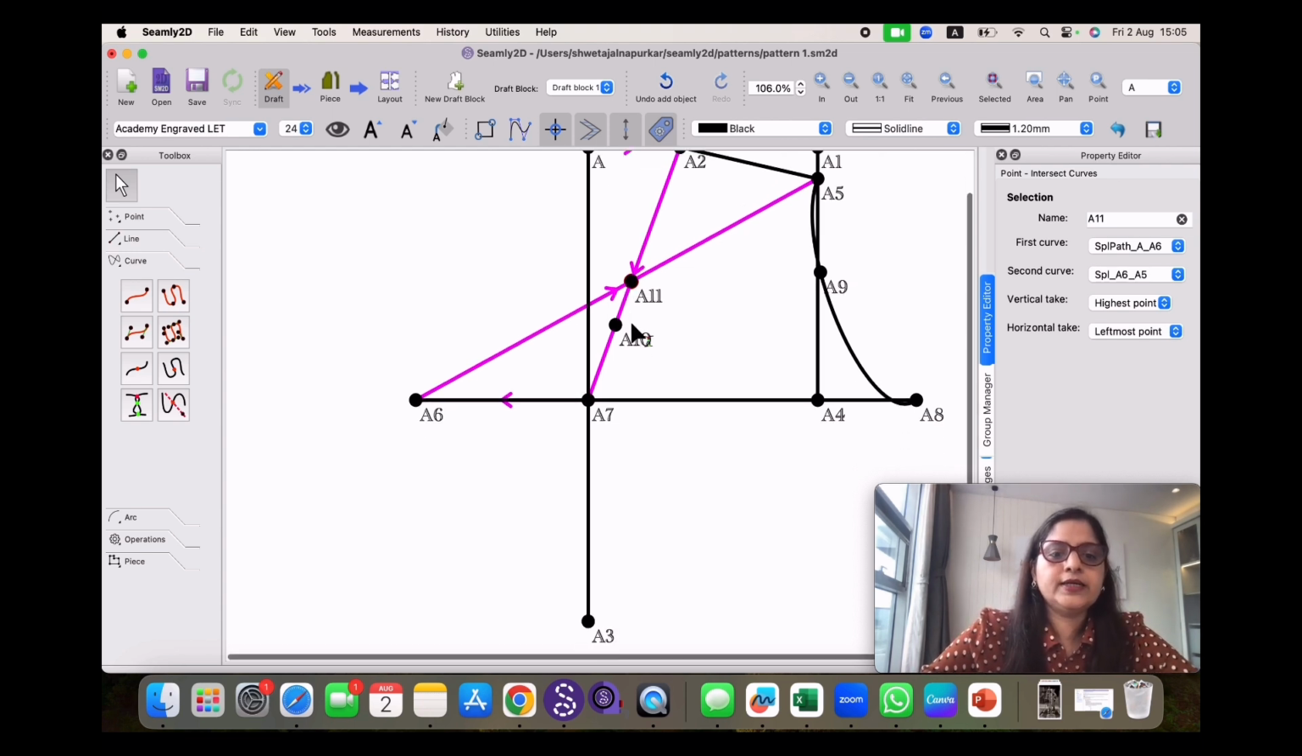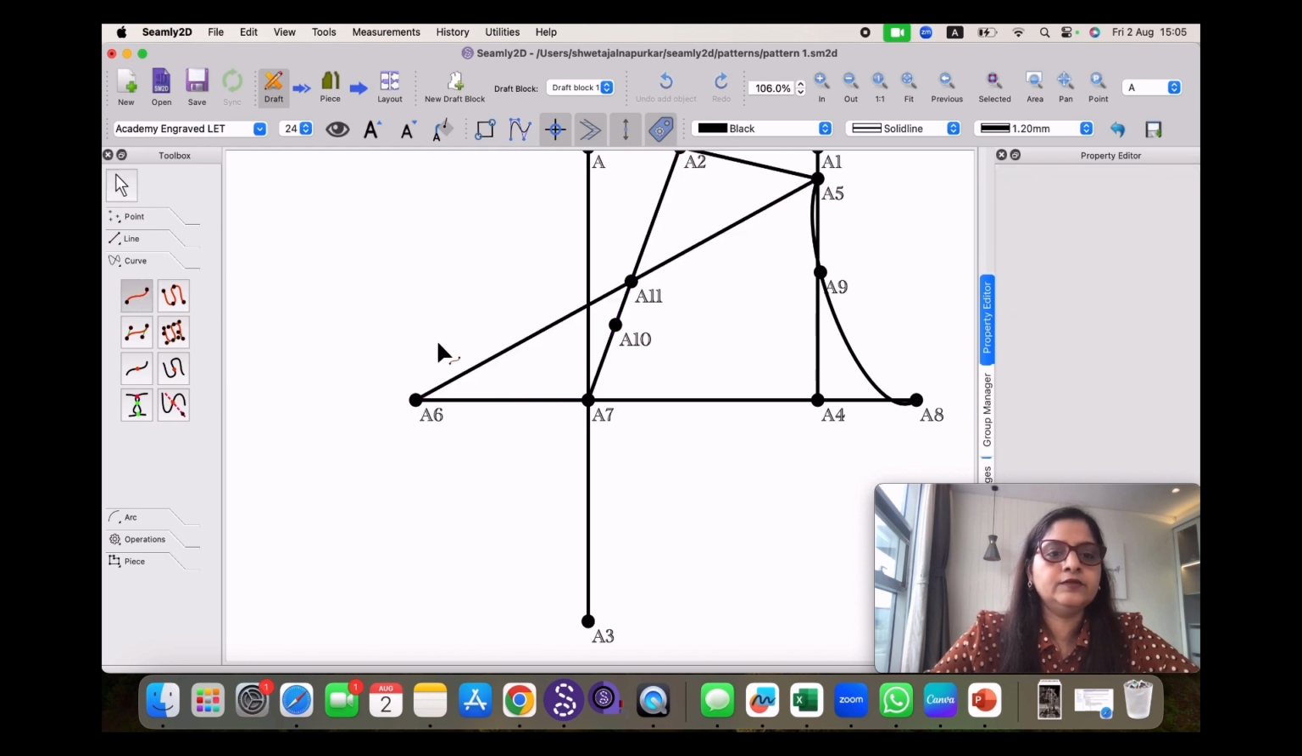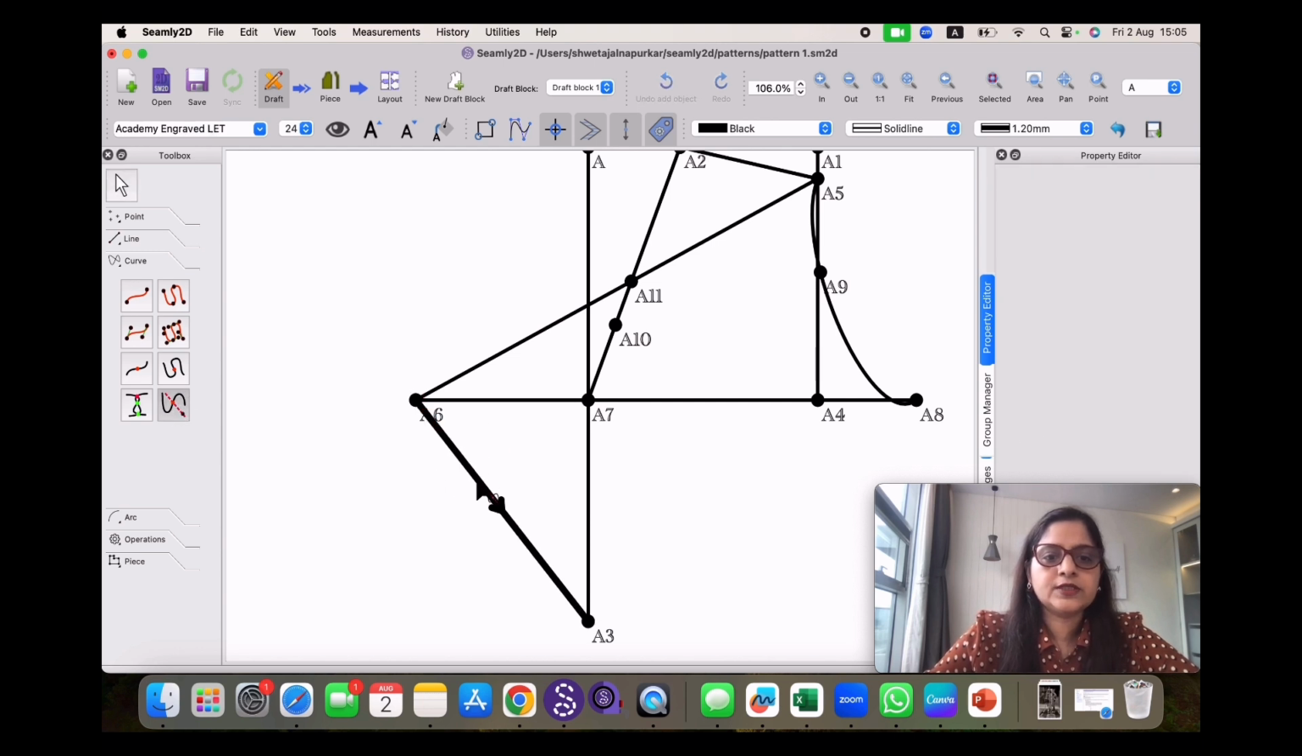The next tool is intersection of a curve and a line. So for that I'll make another curve here, so you will understand it better. So this is my curve. Suppose I want intersection from this. So I'll click this tool. First I'll select my curve, then I select my point, and then I can move it around and I can click anywhere.